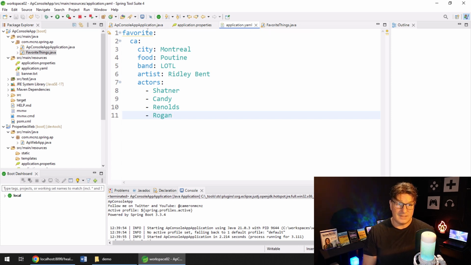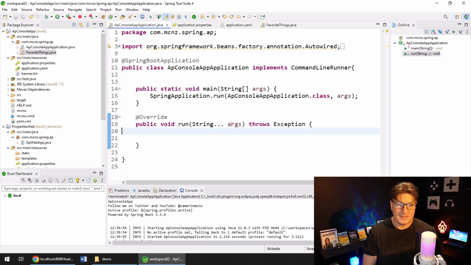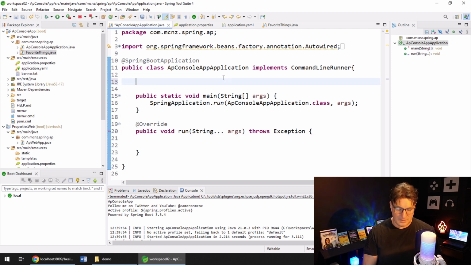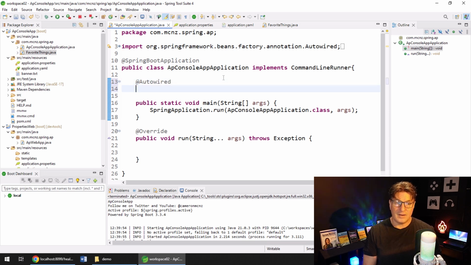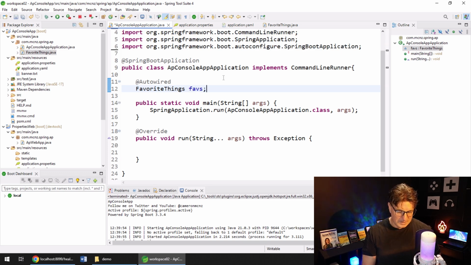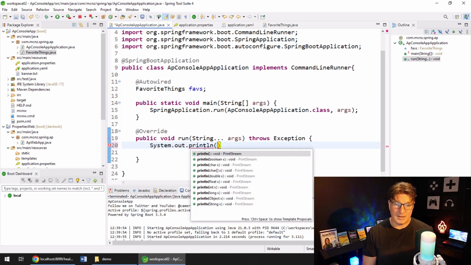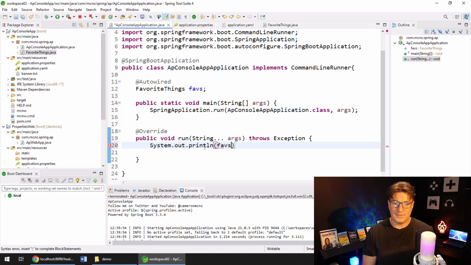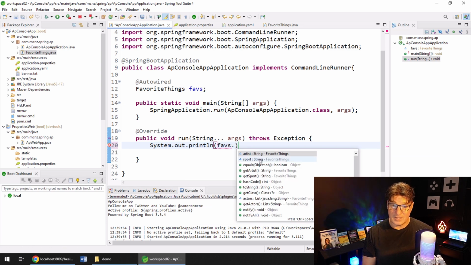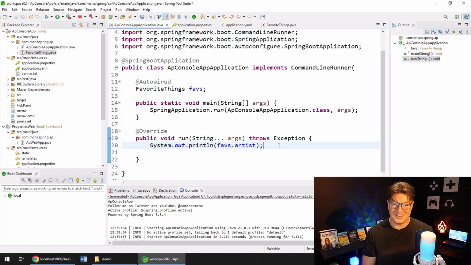So let's actually give this a little try. And so over here, I'm going to do a little auto wiring first. So I'll say autowired, and I'm going to autowire in favorite things. Let's call it faves. Control-Shift-O, make sure that everything is in. And then over here, I'm just going to do system.out.println, and faves dot, what do we got there? Faves dot artist. Okay, so we'll just print out the artist.